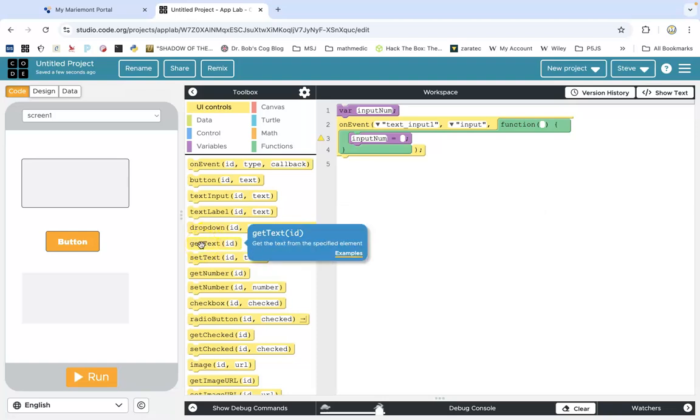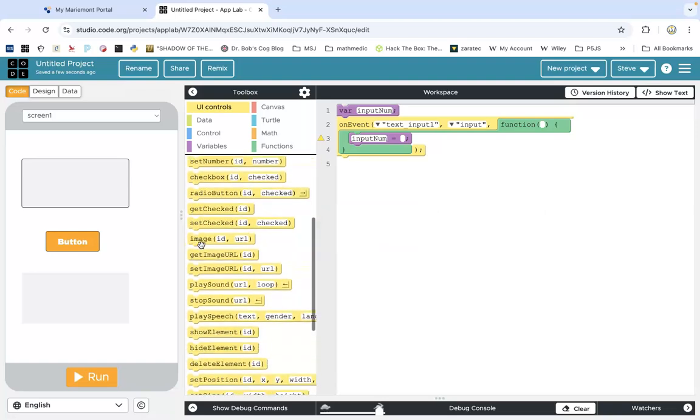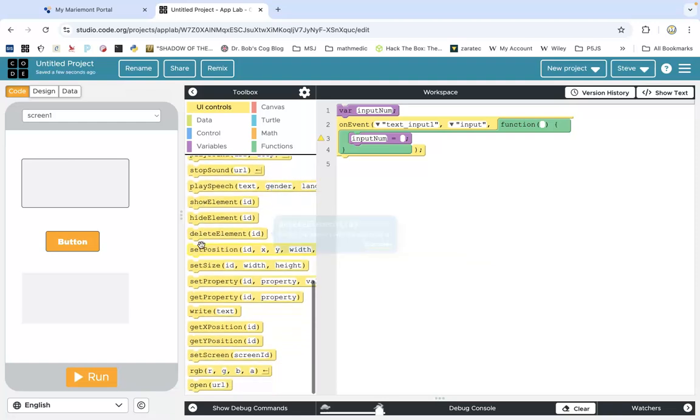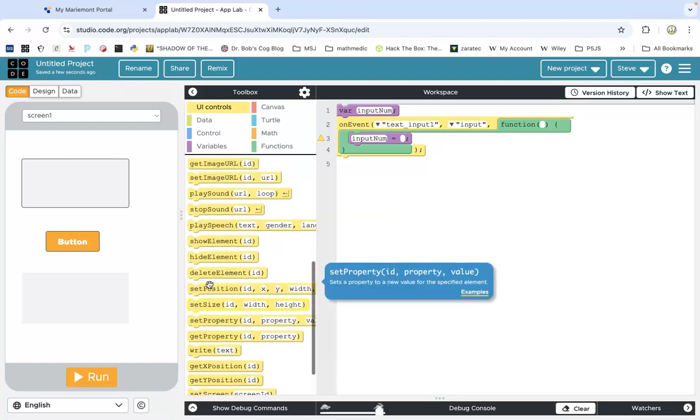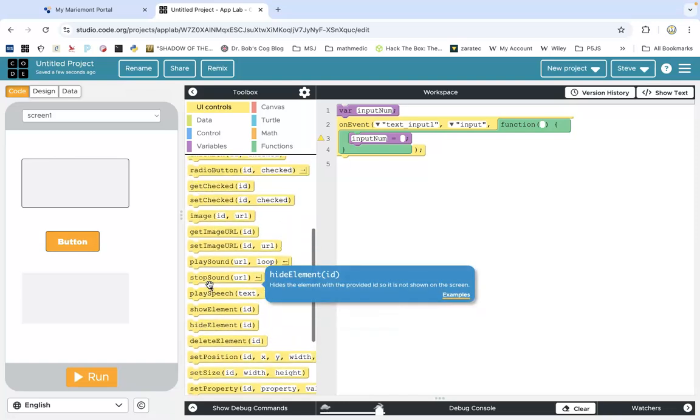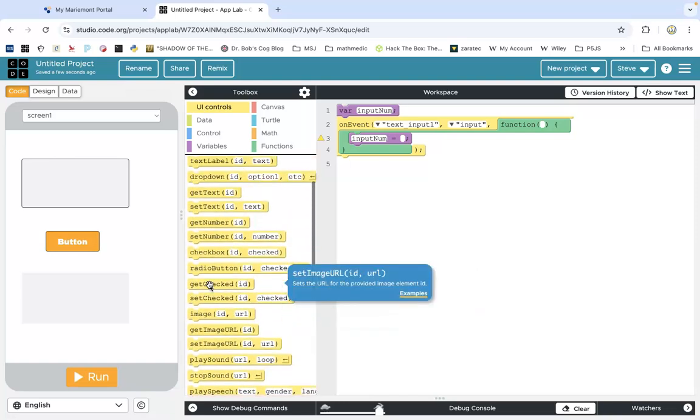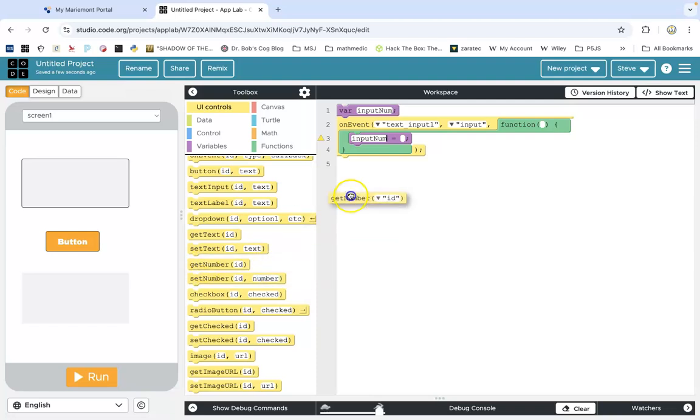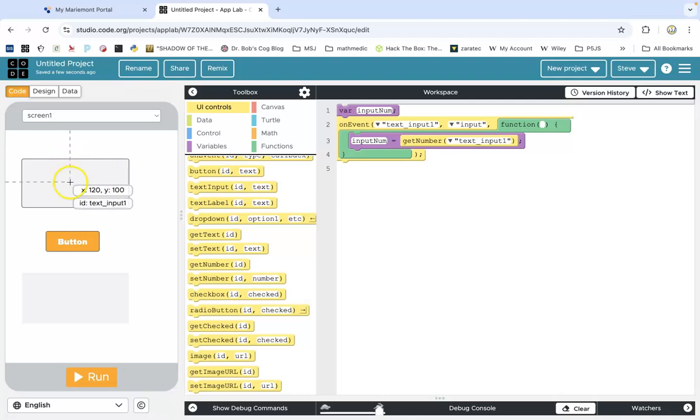I could use get text, but there is also a get number that is down here. So get property, get size. Maybe I missed the number part. Oh, there it is, get number. And that number is coming from the text input. And so when I input something in here, that number is going to get stored at the input number.